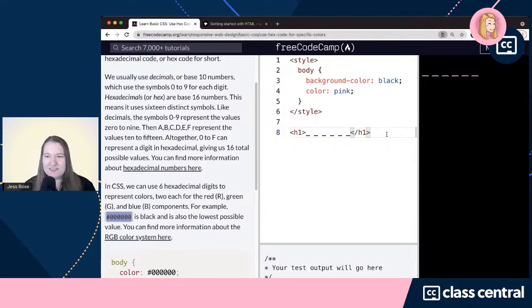these digits represent different things in pairs. So the first two numbers are how much red you're asking for. The second two numbers are how much green you're asking for. And the last two are how much blue you're asking for. And you say, hey, Jess, what? No.